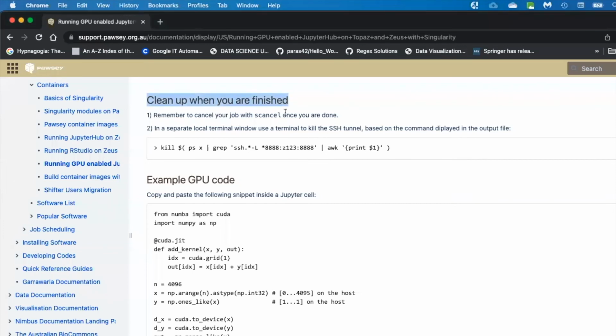So the last thing we want to make sure that we do is clean up when we are finished with Jupyter Notebook and Topaz. We use the scancel command here to cancel our job. And secondly, we want to open up a terminal window on our local machine and run a command very similar to this, which is found in the slurm jobid.out file. We want to make sure that we kill this SSH tunnel to prevent the possibility of attackers coming in through the entry point. It's good security practice to cancel this.